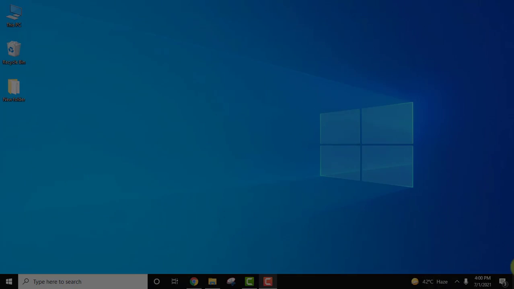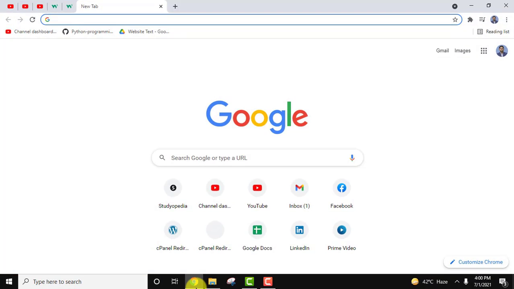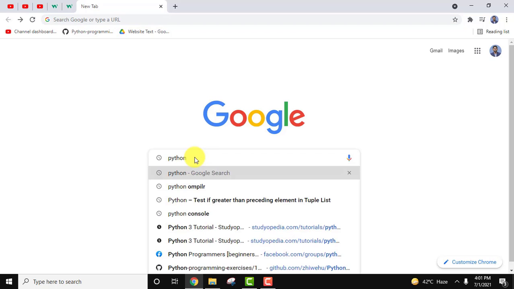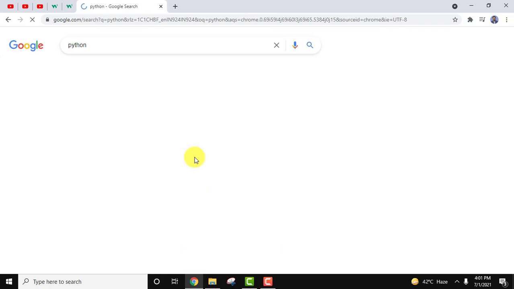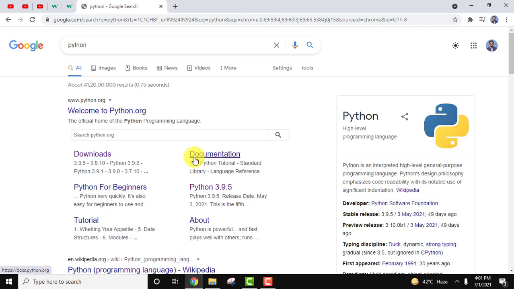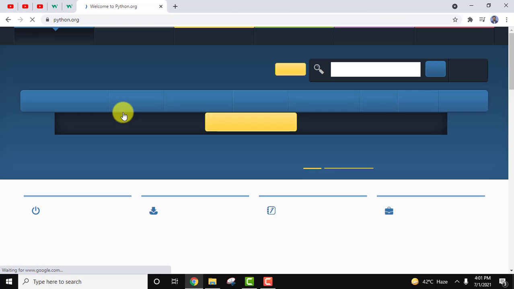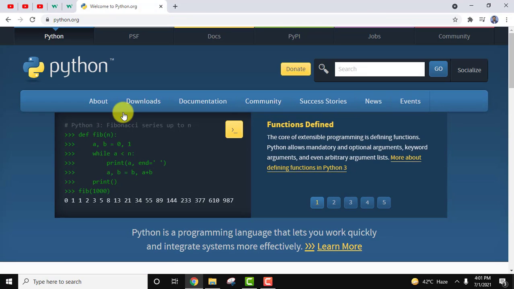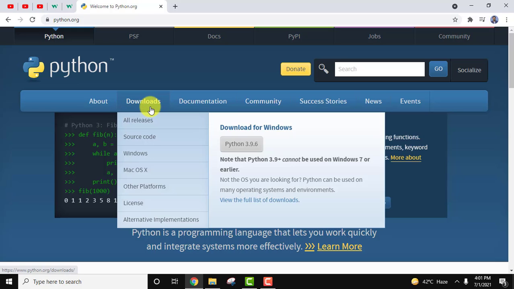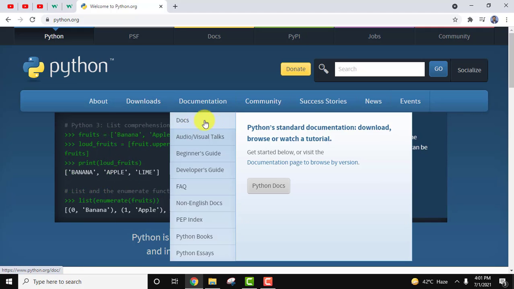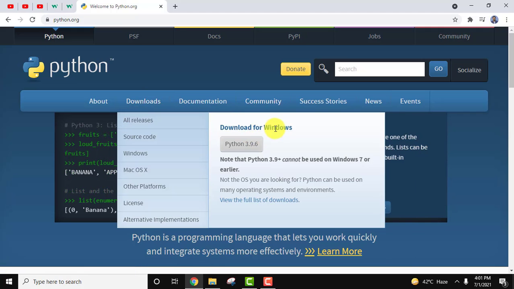Let's begin. Go to the browser. Here type Python. After typing, press enter. On pressing enter, the official website is visible. Welcome to python.org. Click on it. On clicking, you can see the official website. Here, just keep your mouse cursor on download. And here, you can see download for Windows is visible.